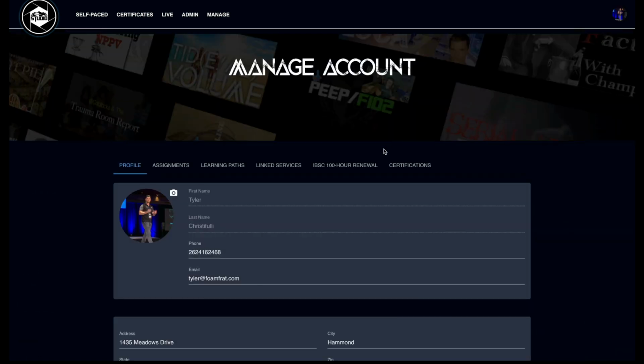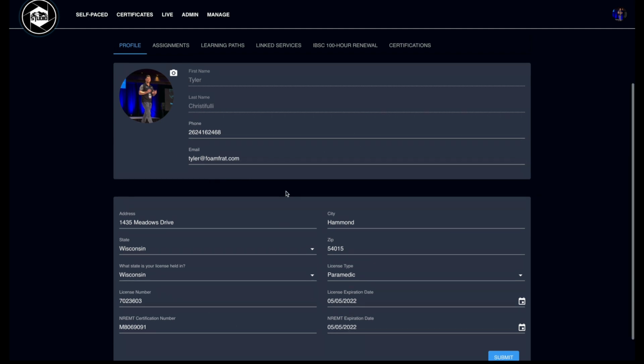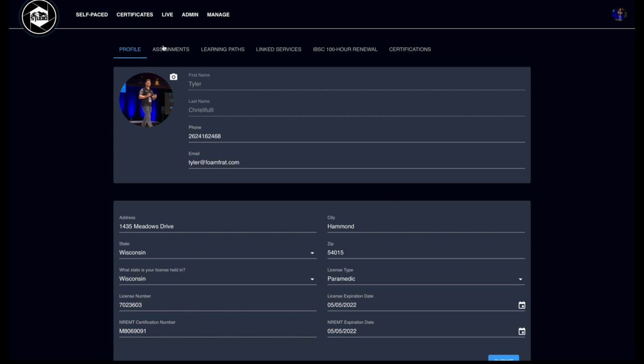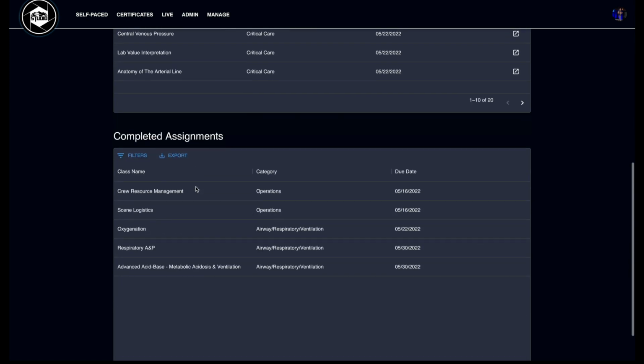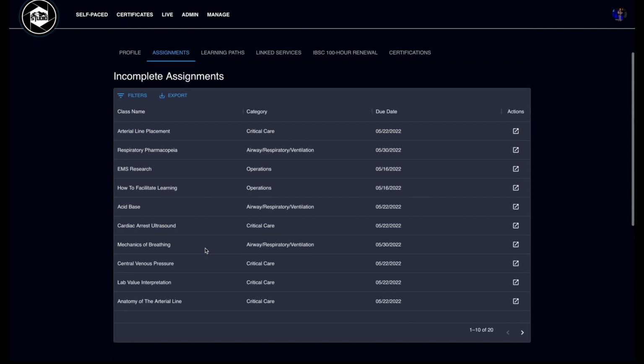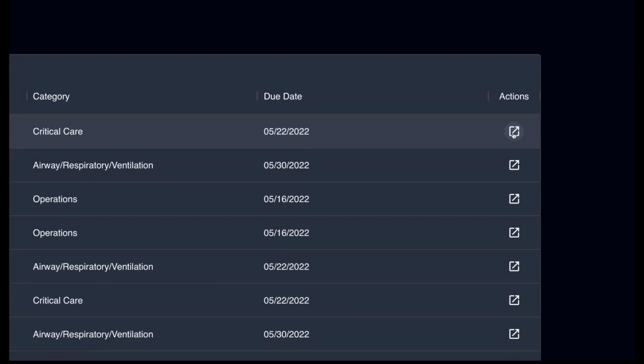In the student's account, you'll see all the information that's going to end up on their certificate, so they only have to fill this in once, and then that information will show up on their certificates. You'll also see assignments in their profile as well, with incomplete assignments and completed assignments. When they get a new assignment, they'll get an email. It'll show up on their home screen, as well as in their incomplete assignments, and they can click on this navigation button to take them straight to the course.